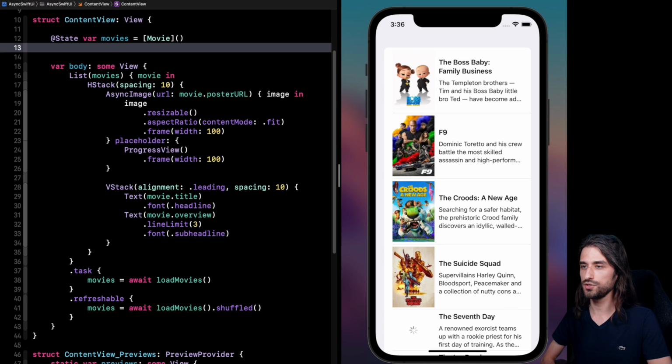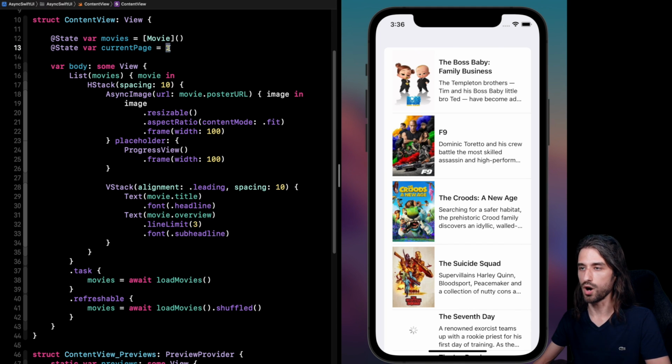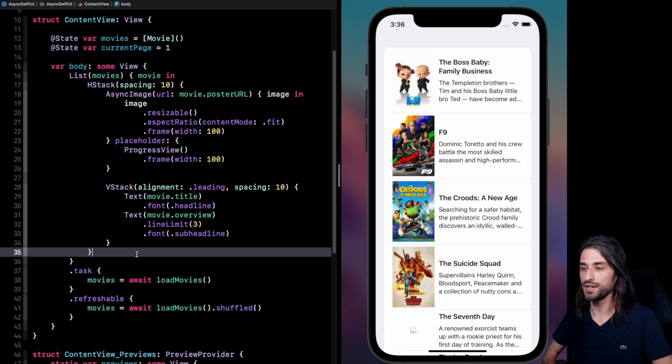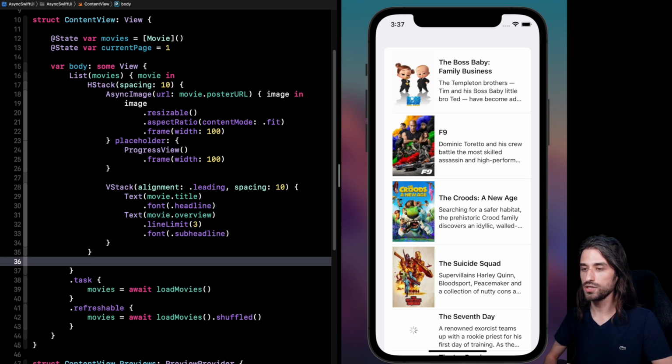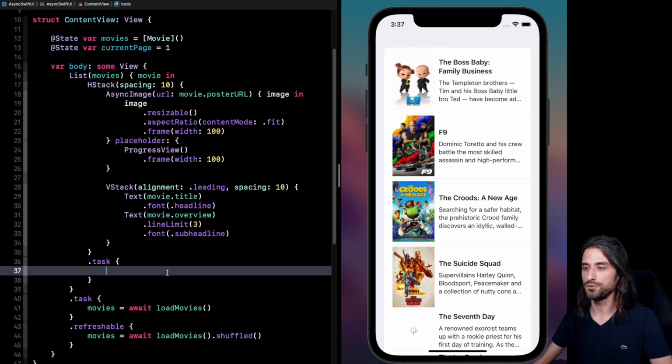First, my view is going to have to keep track of which page to ask for. So I'm going to introduce a new state variable called currentPage, and I will initialize it with the value 1. Then the next step is to find where I'm going to perform the call to load the next page. And I'm going to do it by implementing the task modifier on each row of the list. Now, of course, as you can imagine, I don't want to load a new page for each row. I only want to do it for the very last row of the list.